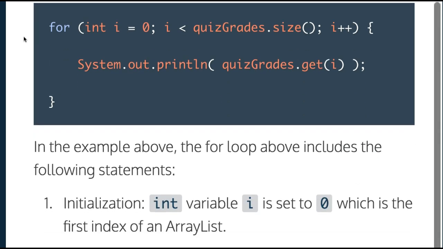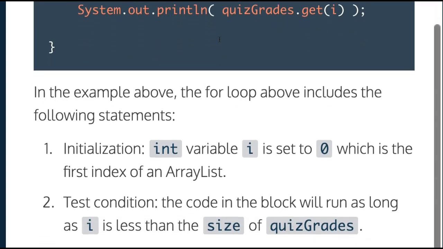This is the for loop. First, we initialize i to 0. Then we say as long as i is less than quizGrades.size, we're going to increment i. And then we print out whatever item we're currently on in that list, and this will keep running until we get to the end of that list, and then this evaluates to false, and then it breaks out of the loop.